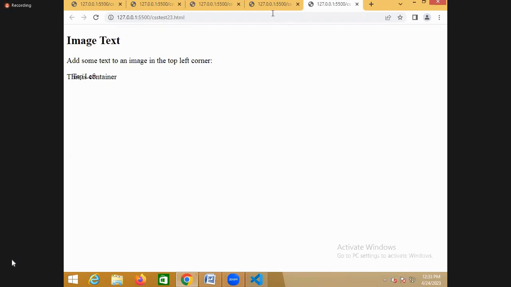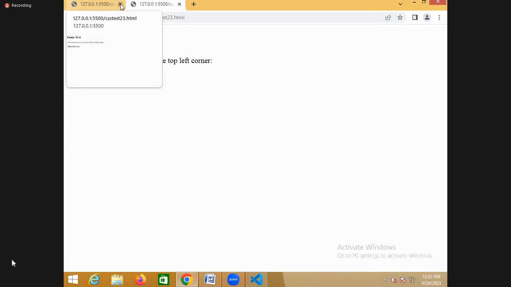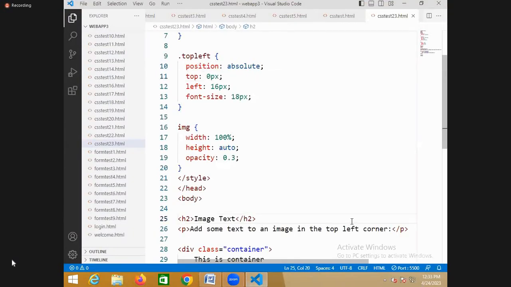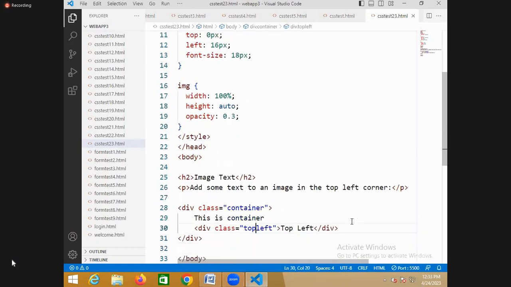Like that, what is my intention? I want to display the image, and on the image, I want to display text. Here we displayed the text on the text, yes. But here I want to display the image, and on the image, I want to display the text.